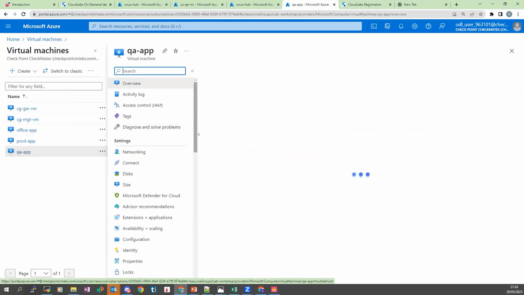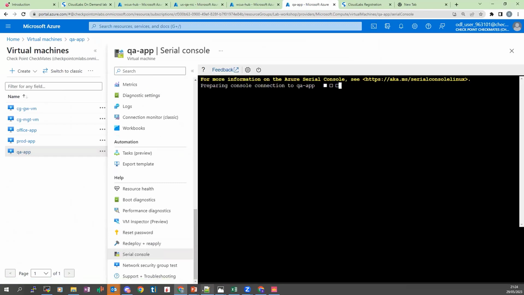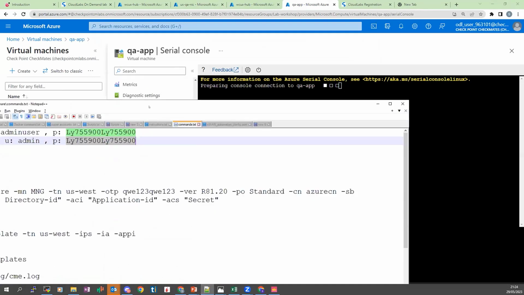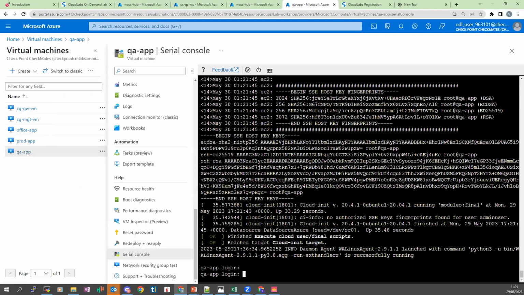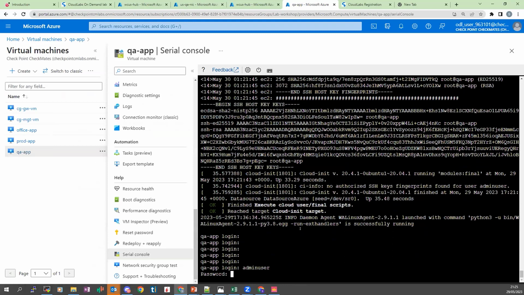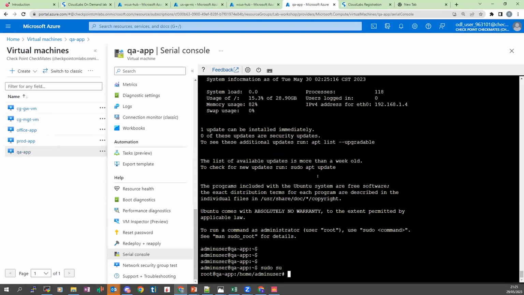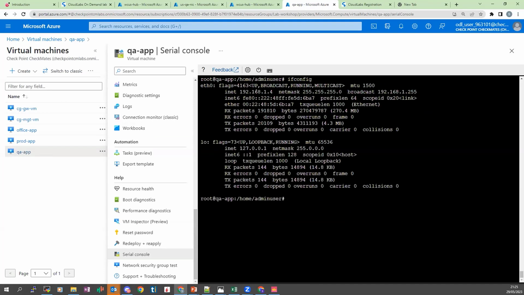Scroll all the way down, you have a serial console. Now the username, wait a few moments, the username for the Linux machine is admin user. You see it over here, and this is the password. So admin user. And now let's run ifconfig. The IP here is 14, so 14, and the port is 04.